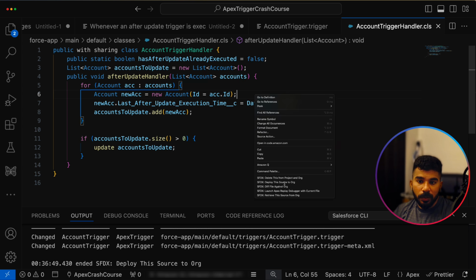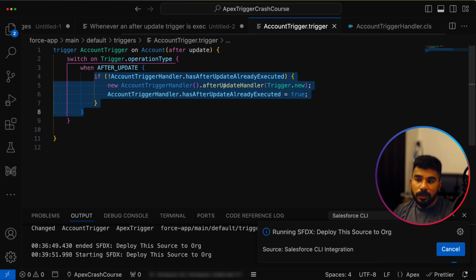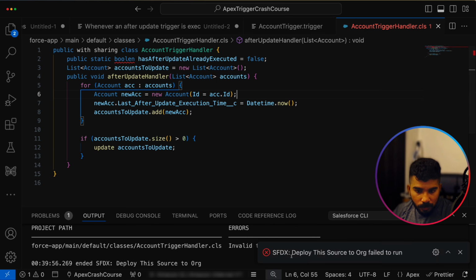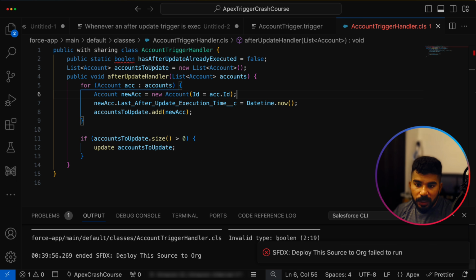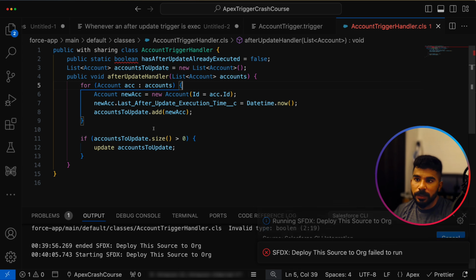So let's deploy this class first. Sorry, we should never be executing this method again. What is it? Invalid type boolean. Oh, there is a small spelling mistake.